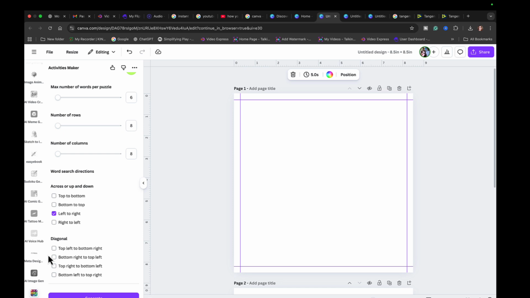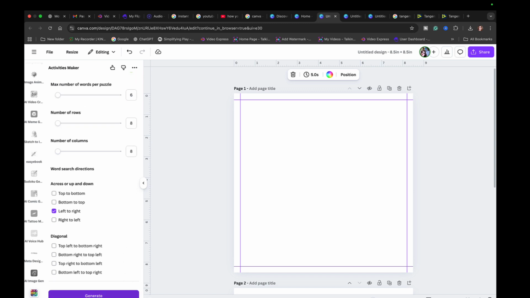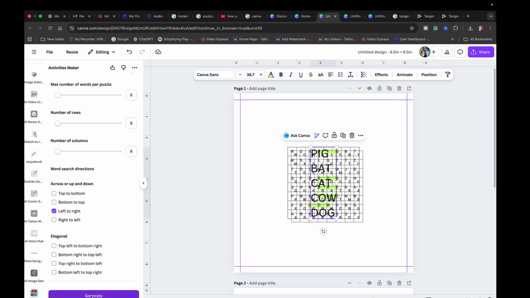But you can make it difficult if you want to. You play around with this, guys. It depends on the age of the kids that you want to work on the puzzle. Okay, so once you finish with this, guys, you see, now we're going to click generate.